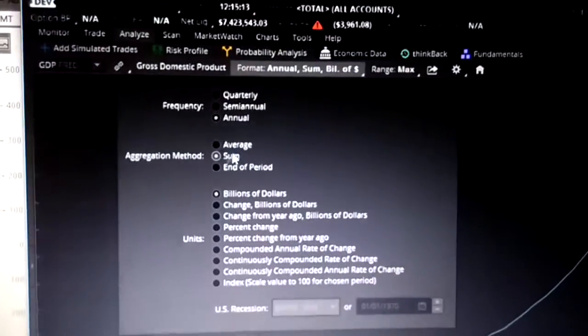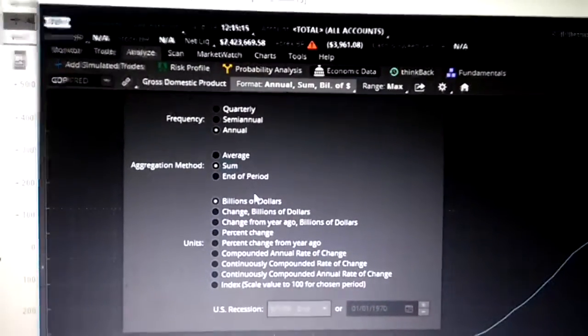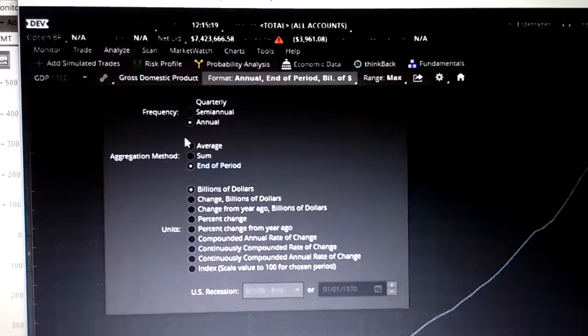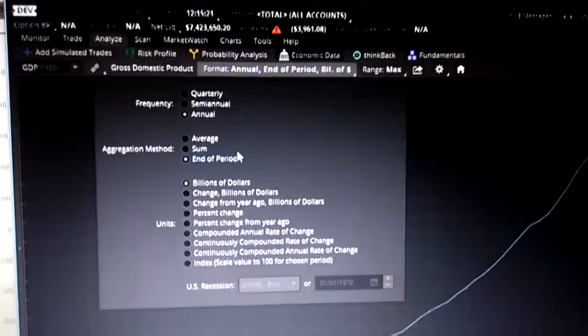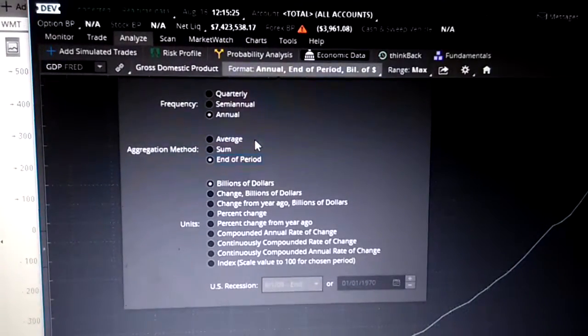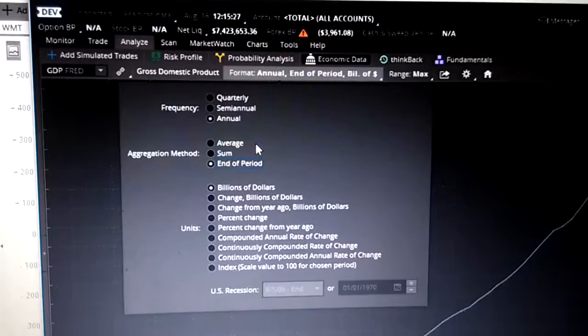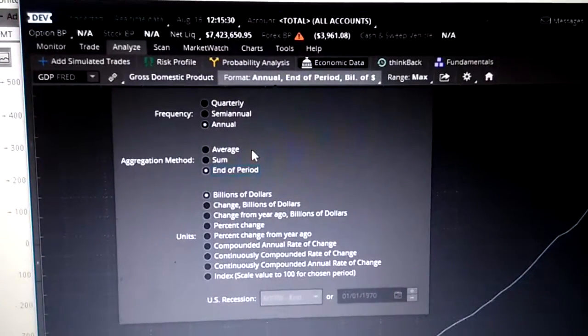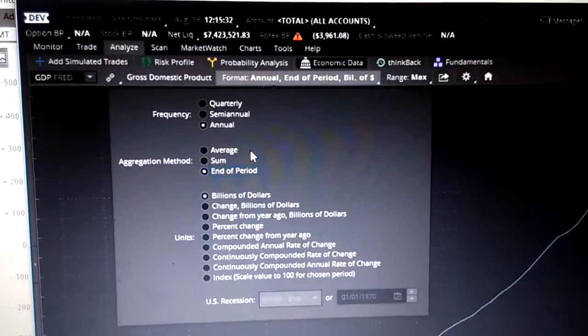GDP number summed up over all the periods available for that year. So it just shows you a sum. The end of period gives you the last period available for your frequency chosen. So you'll get used to using this as you start using it in real life scenarios.